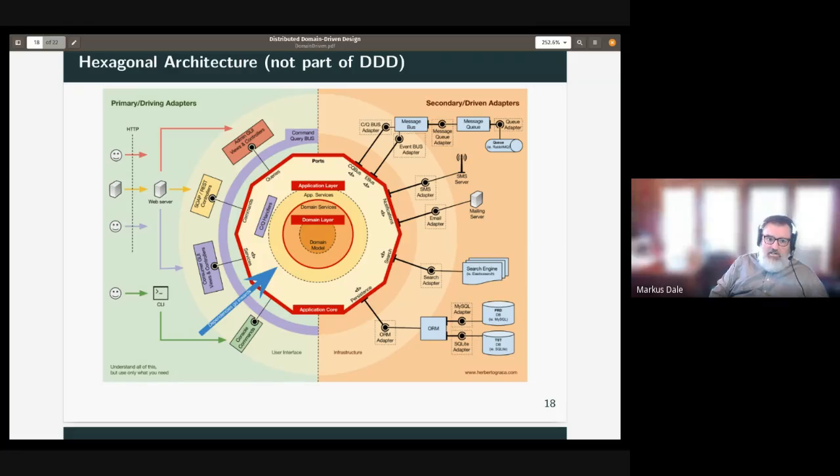So hexagonal architecture, it's not part of DDD, but that's what a lot of people are using with DDD. But you could also use a layered architecture if that's already what you're used to.